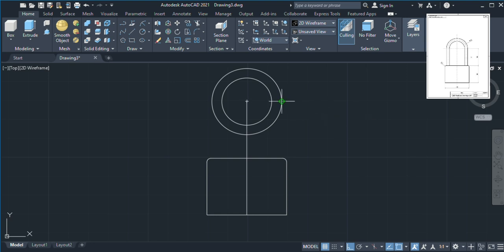And then we can start to apply straight line from the quadrant to the rectangle that we draw earlier. Okay, select both inner and outer quadrant on the left and right side. Okay, with a distance of 30.